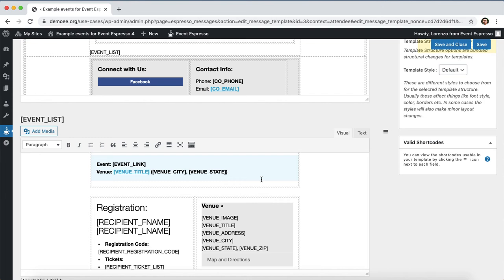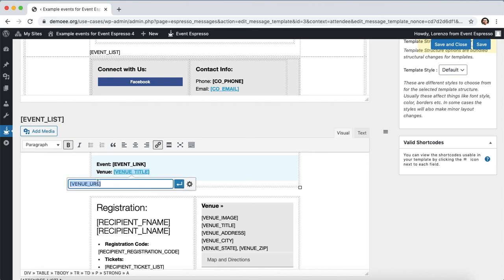So let's go ahead and do that. We can remove these details here. So I'll start by getting rid of that. Then I'll click on this link here, click on the pencil icon, and I'm going to change this from venue URL to virtual_URL. So the updated shortcode is virtual_URL. Then I'll click on apply.